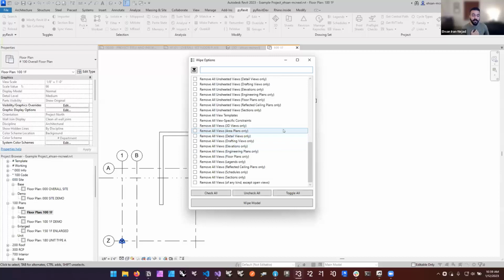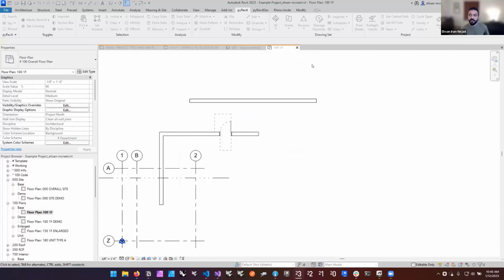A lot of times I want to send the 3D model out to somebody that's supposed to use it for 3D printing and stuff like that. They don't need to see all the views. I can delete all the views and remove all of that from the model. This is again quite intrusive and destructive, so be careful what you use this kind of stuff for.